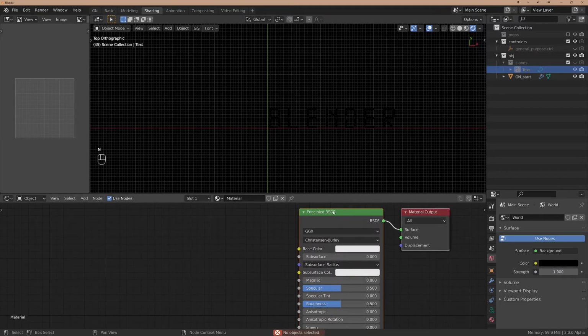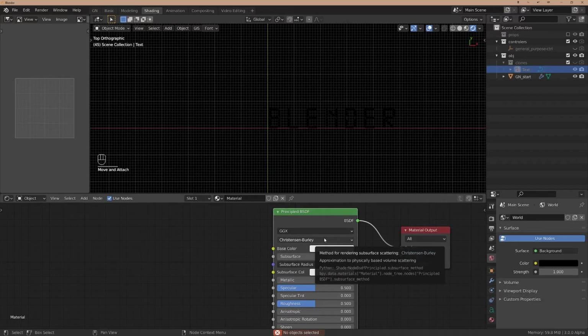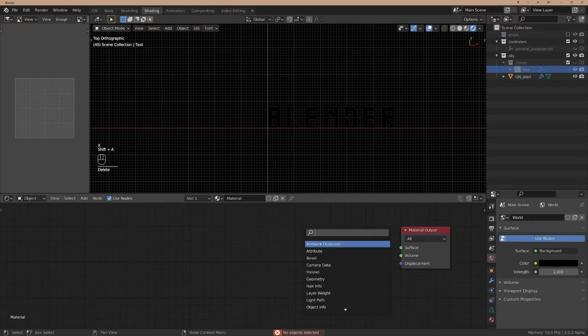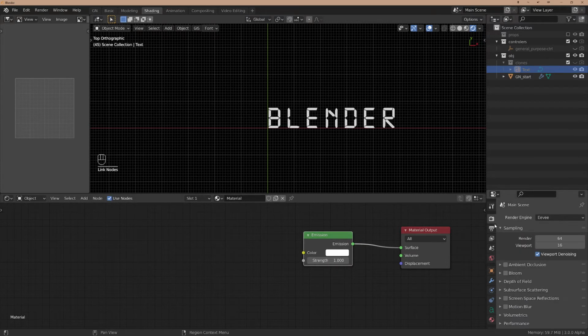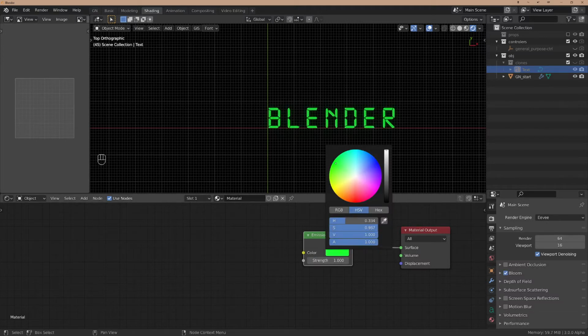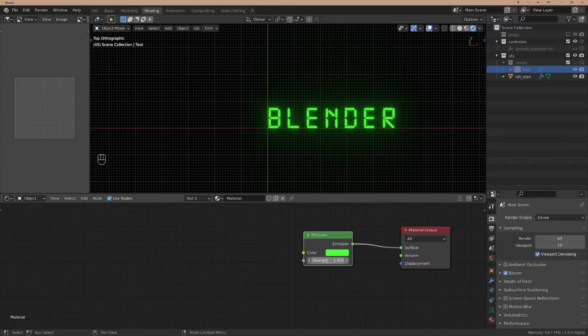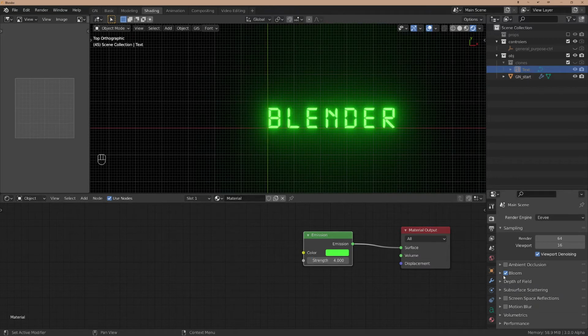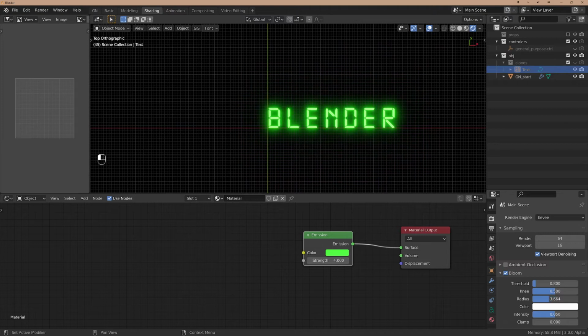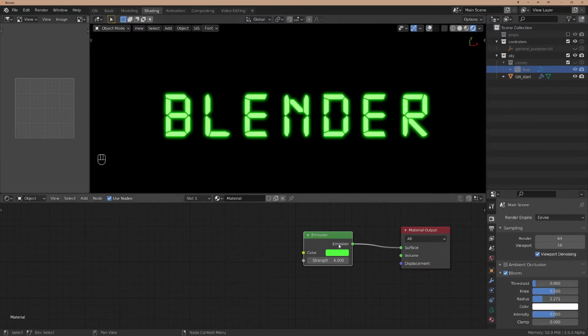So the way we want to do this is adding emission node, and let's plug this one onto the surface and quickly activate the bloom. Change this color to some sort of a green, increase the value, let's put it like 3 and the strength 4, and reduce a little bit this bloom. Okay, something like this. Okay, let's kill the background, we don't want to see it. That will be the base of our shader.